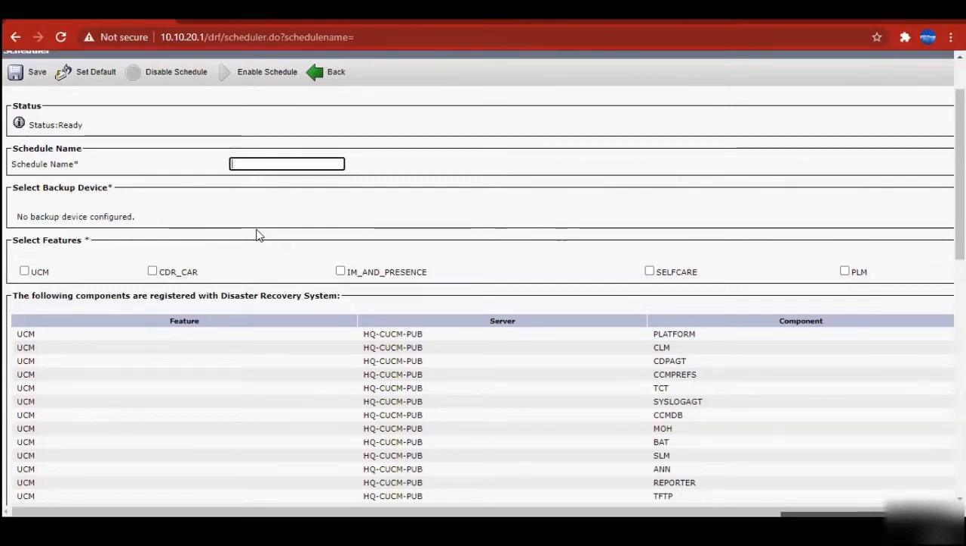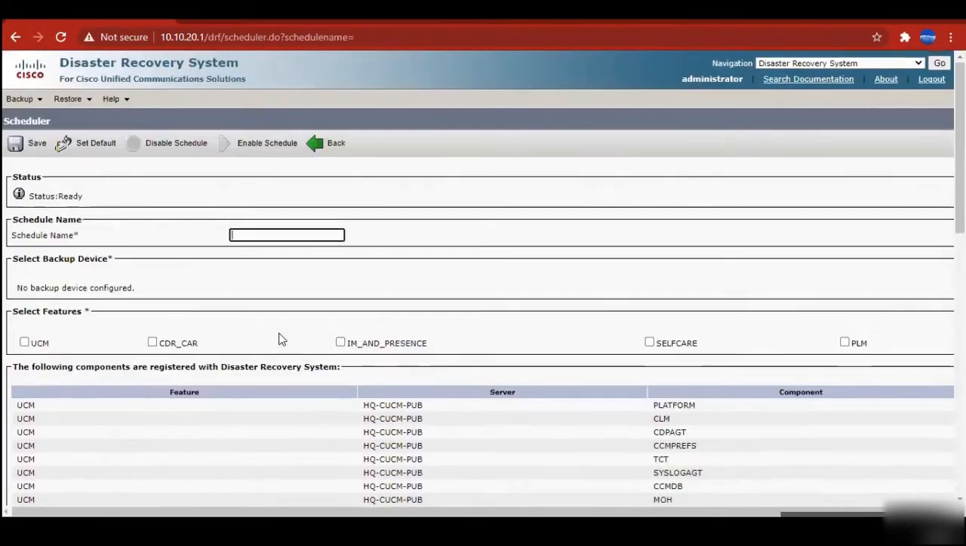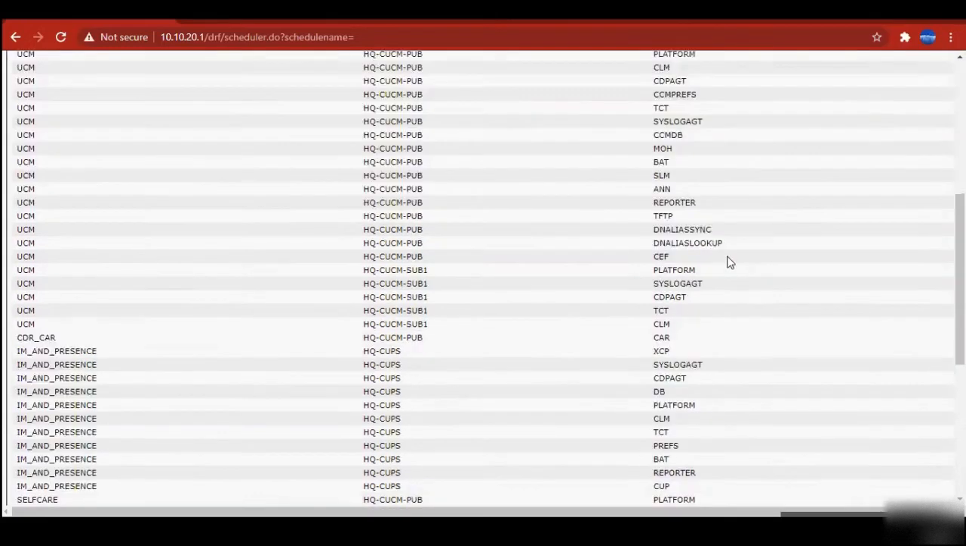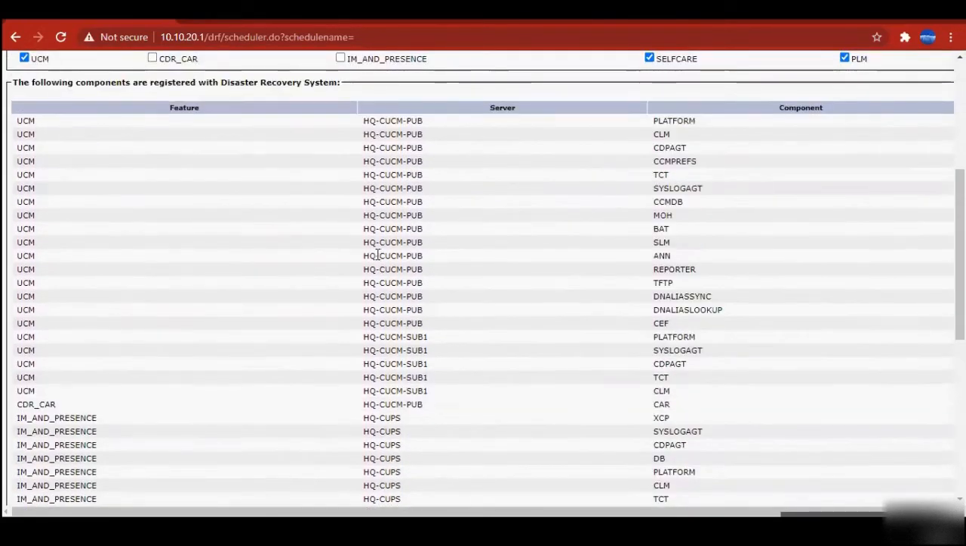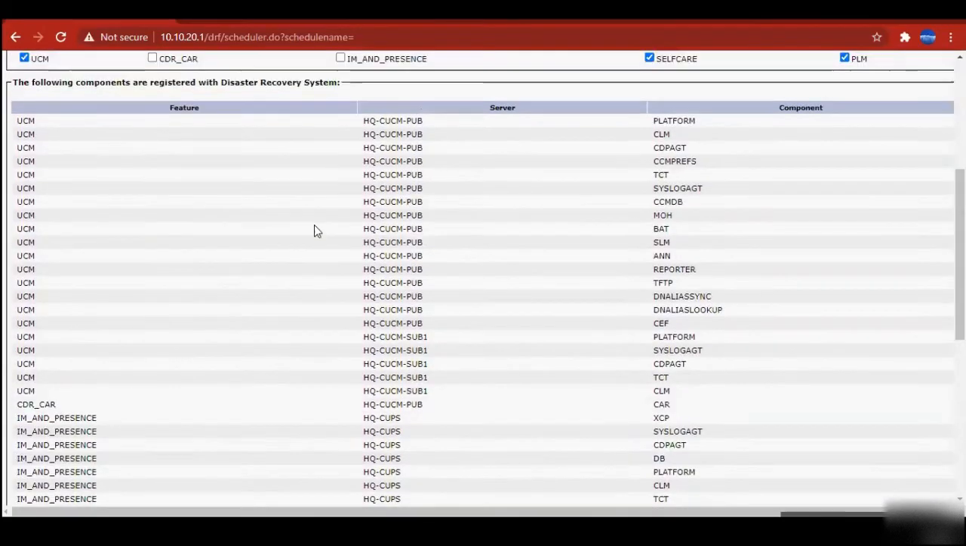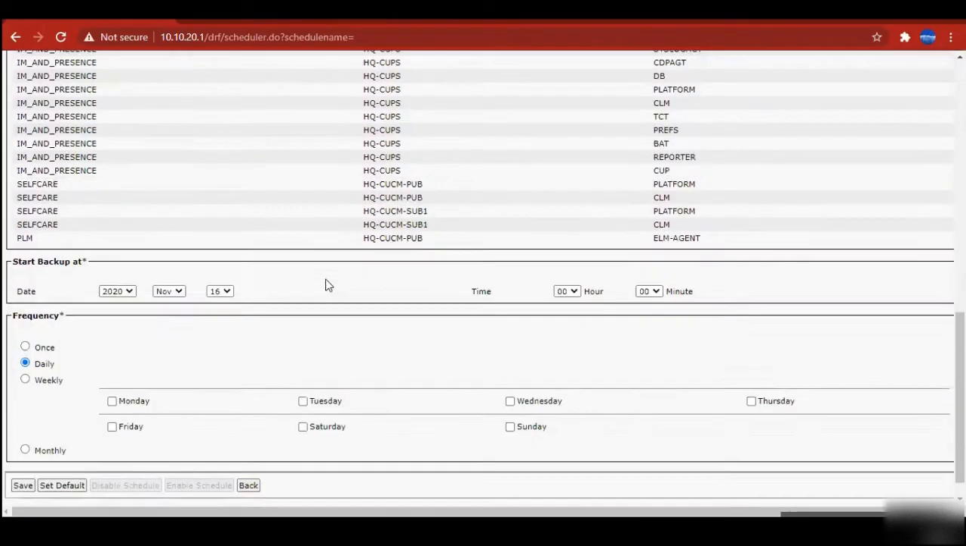So I would say schedule name is, let's say, I want to do it for CUCM call manager on a daily basis, right? So I would say CUCM daily backup. And I do want to take Unified Communication Manager. I do not want call detailed records. I do not want IM and presence. Okay, I need self-care and PLM, okay? So I have taken this all, right? Let's include IM and presence as well, for instance, right?